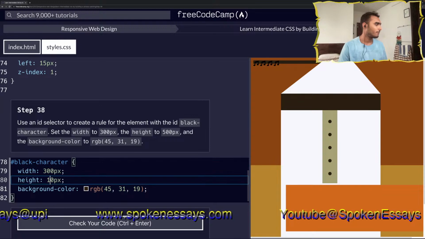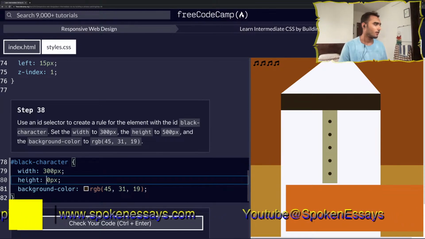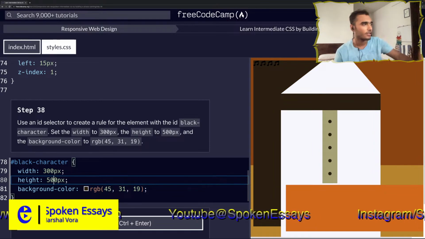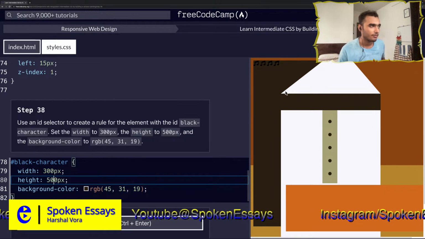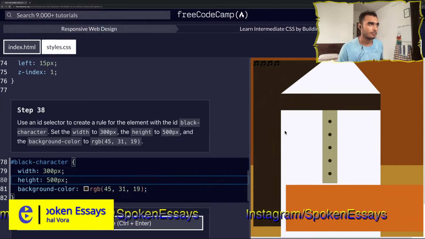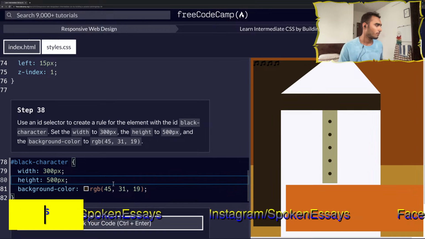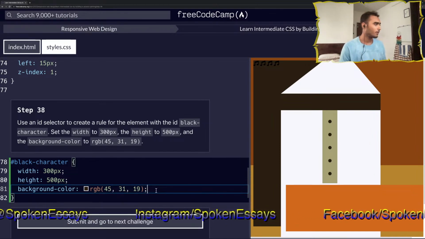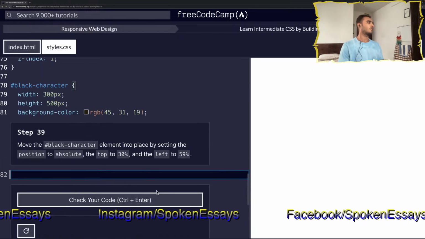Okay, so 300 px width and height is 500 px, and you can see something has appeared which has the same color as this, so that's why it looks like it's the same, but it is probably a rectangle judging by the width and the height. Anyway, that's what we're supposed to do, and we're done, and we go to the next step.